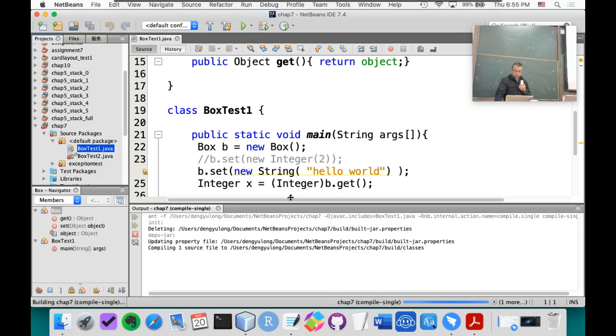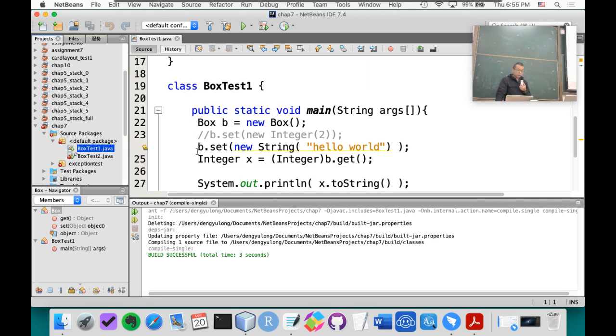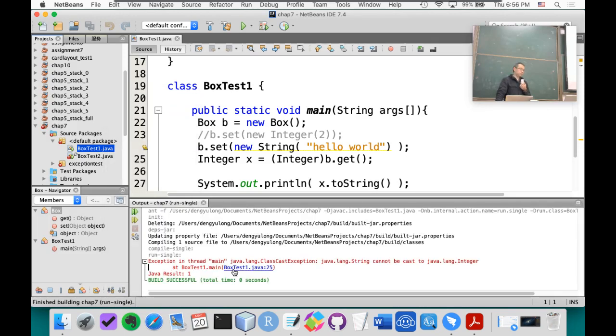Now let's see what comes out. Successful. There is no compile time error. NetBeans cannot find the error during compile time. But when we run the code at runtime, this error comes out. It tells me that the string cannot be cast to the integer. The two types don't match with each other. So this is a runtime error.